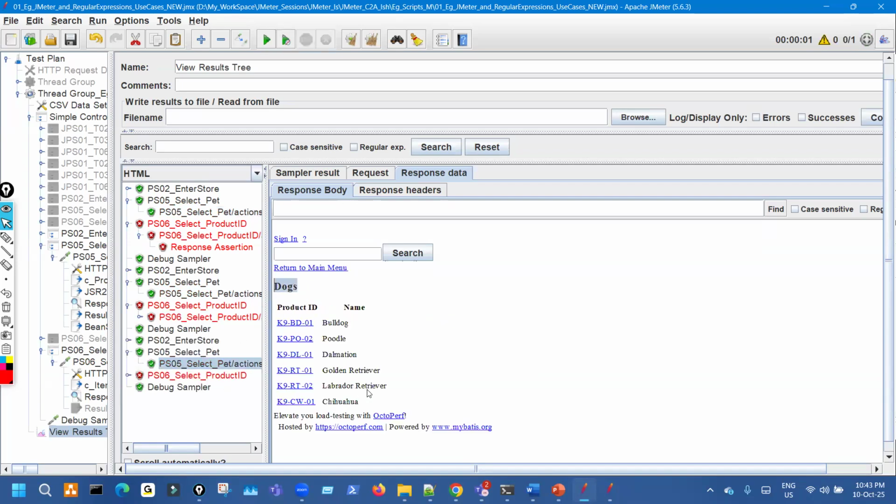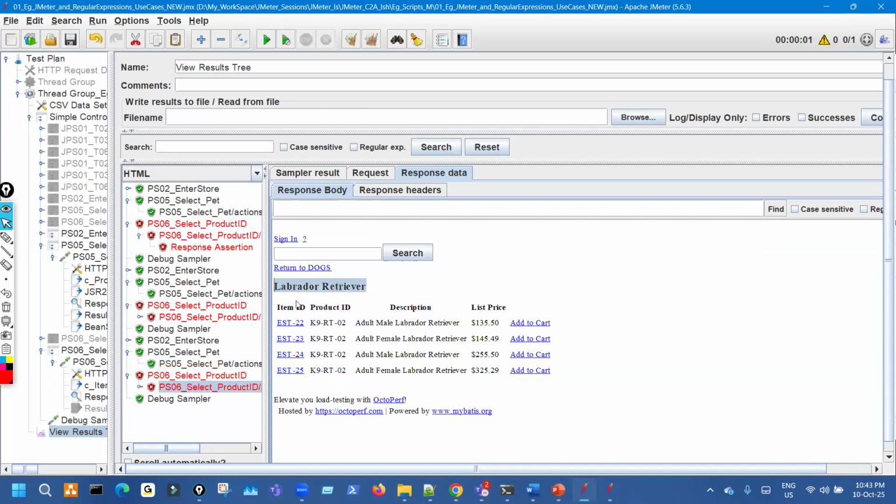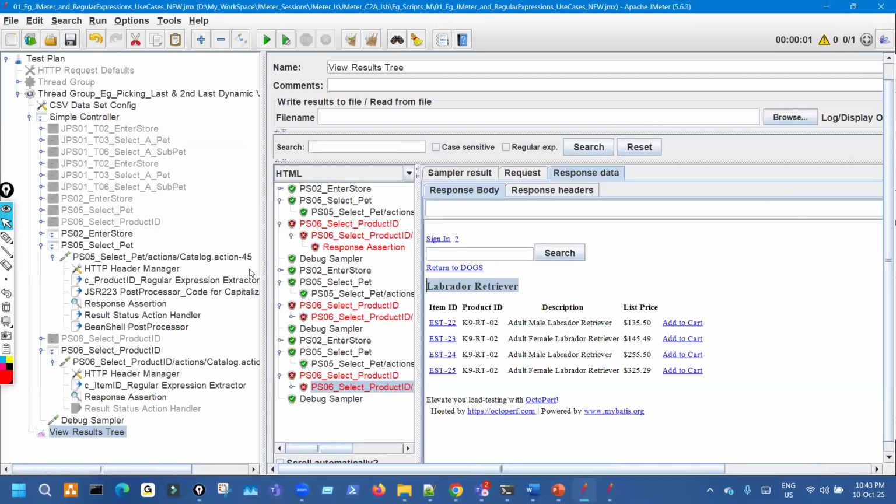One more time. Dog. So this time Labrador, right? Labrador retriever. So let us see, the second last value, Labrador. Okay. So this is how it will evolve.